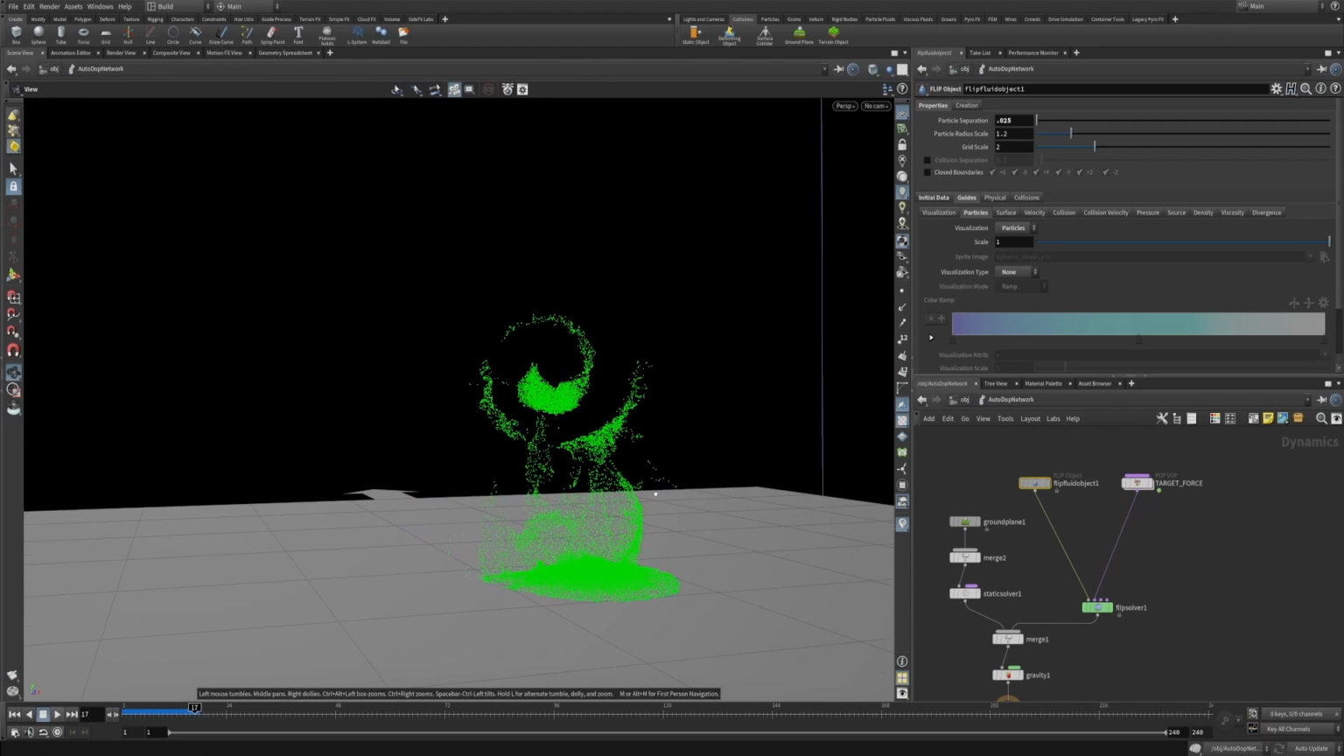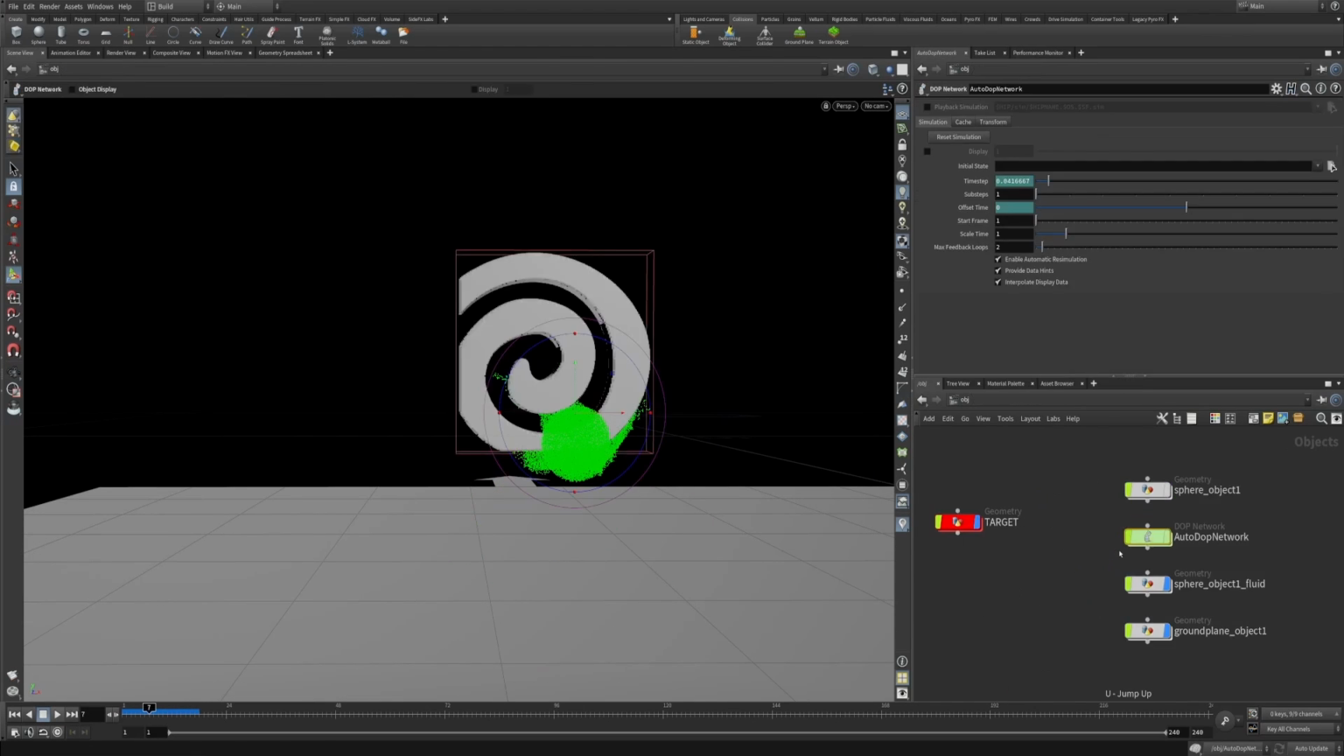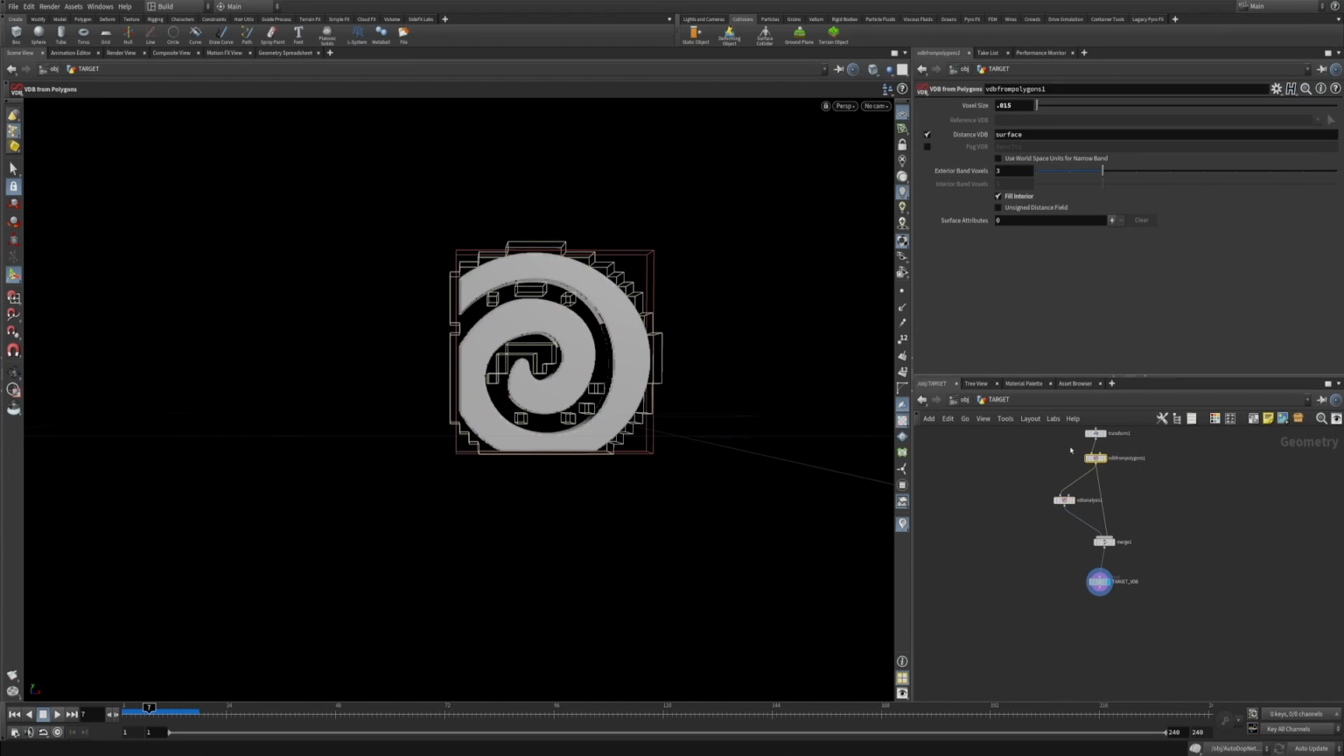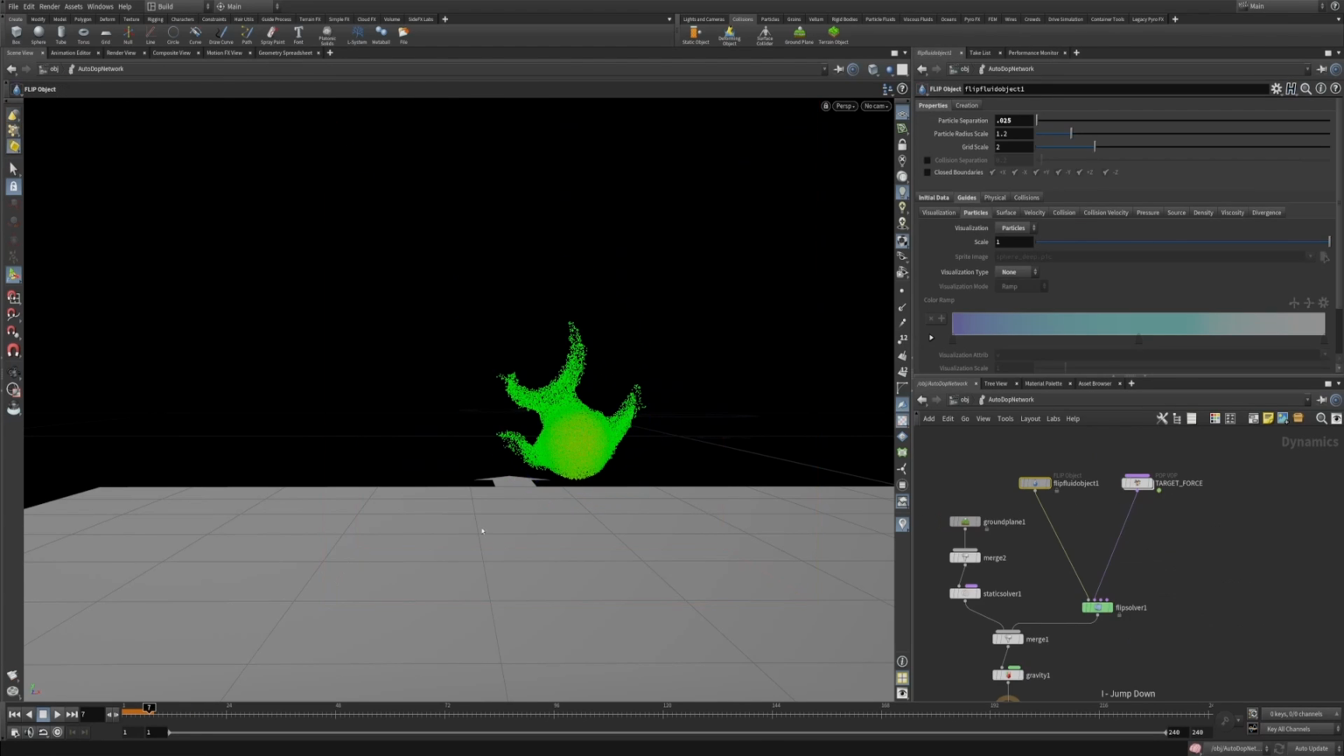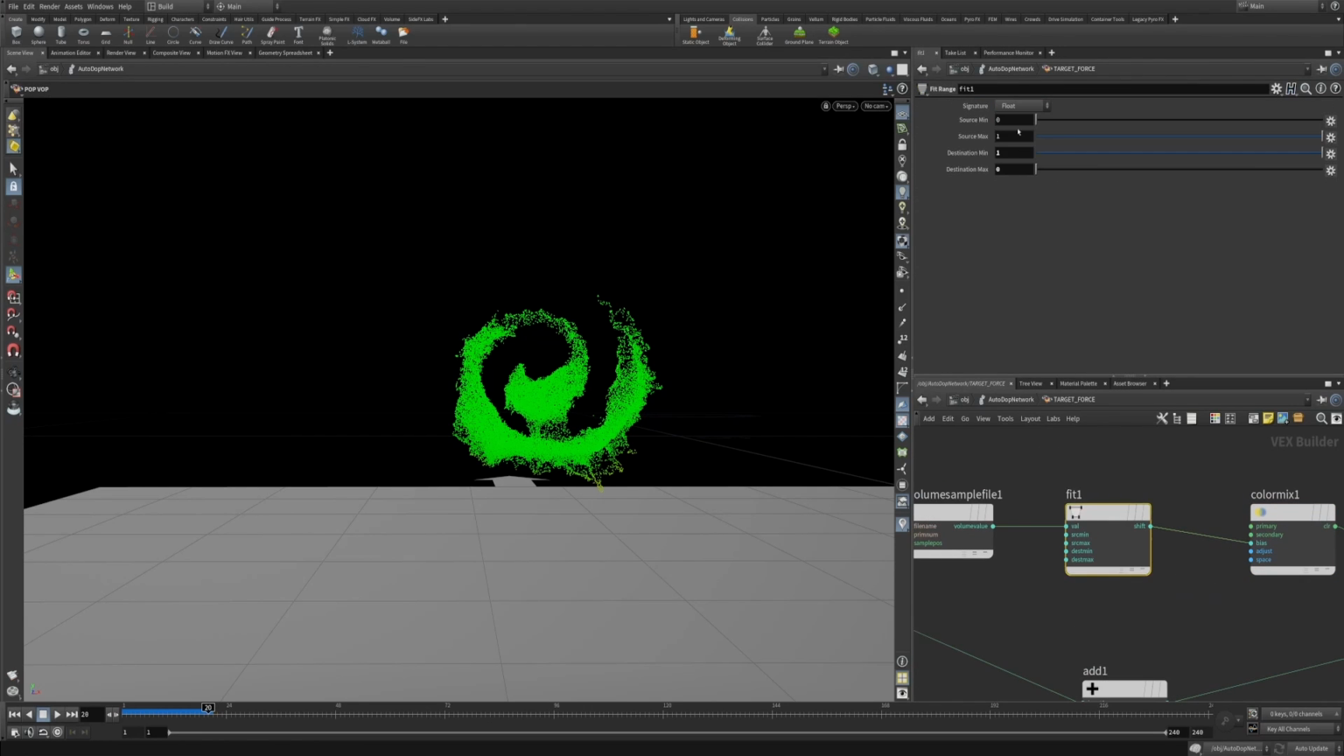Okay, it's not working because you need to increase the exterior band voxels. Let's try 100. Okay, I think it's working now. In the fit range, decrease source max to 0.5. Okay, now the green color means the points are inside the VDB, and the red color means these are outside the VDB.